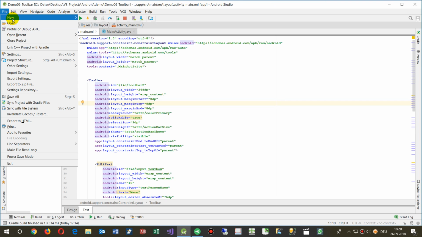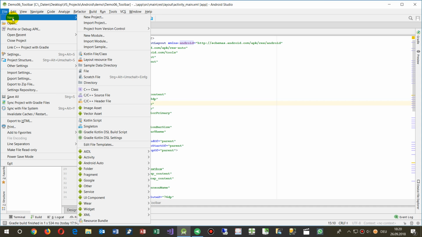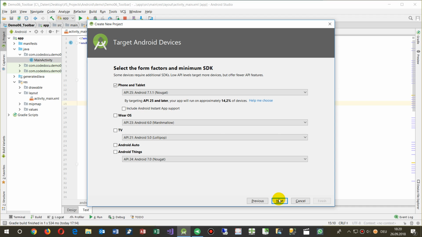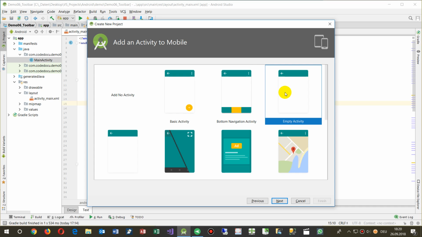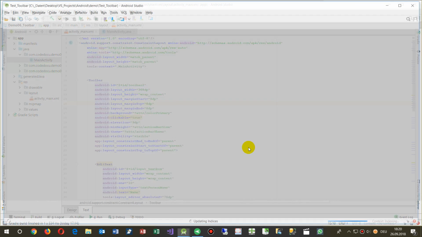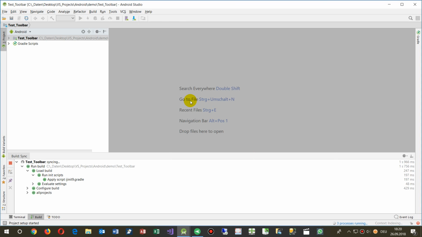Okay, now first I start with the code itself. Let's do it in a completely new application. So we do it, test toolbar, and I'll show you how to add it into your application. We take the empty activity. Now the empty activity runs up.